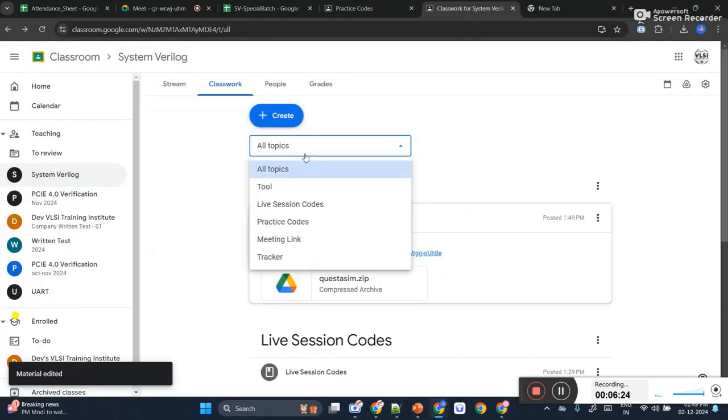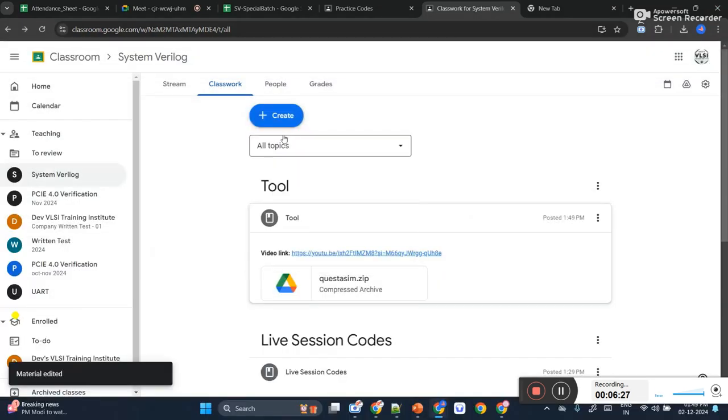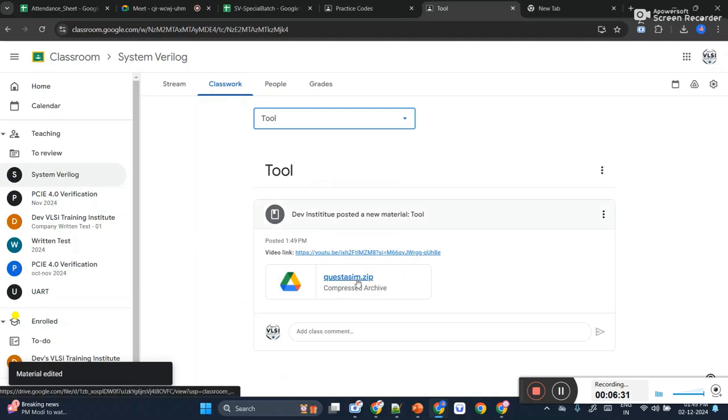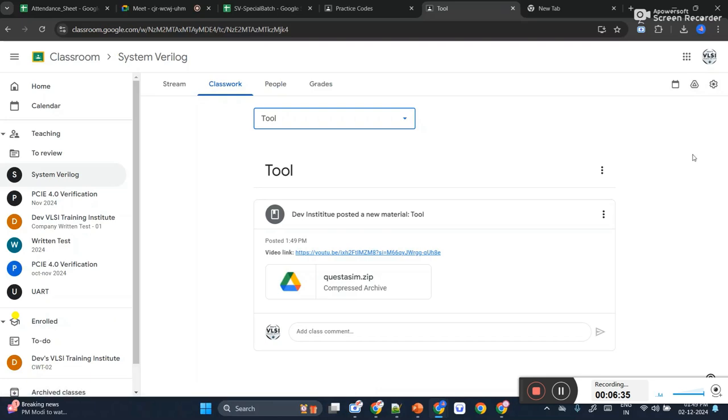Yes. So if you go to here, SV, classwork, all topics, here you have a tool. If you click on the tool, you can again download this zip folder. Same procedure. Click here, the top three dots, open in new window, download. If you follow those four steps, you can download this zip folder.